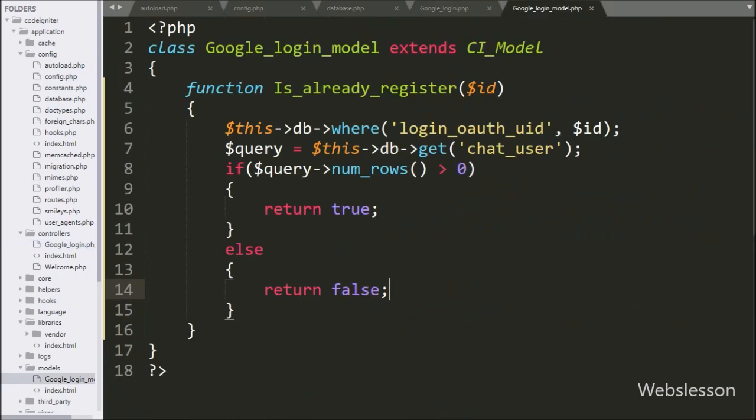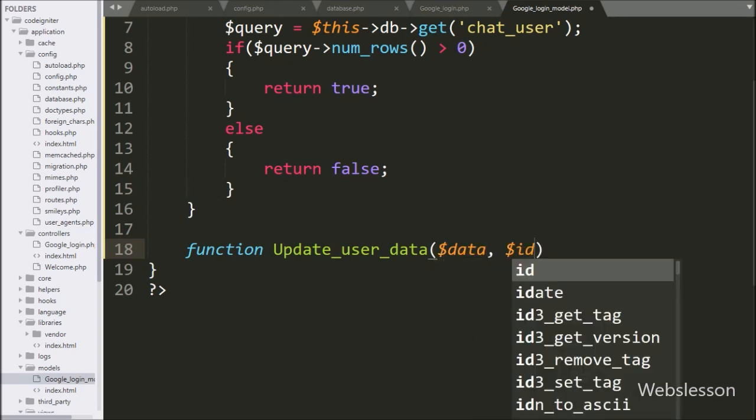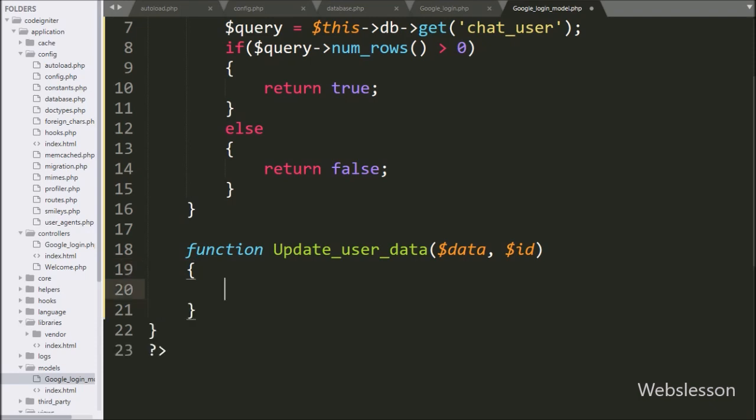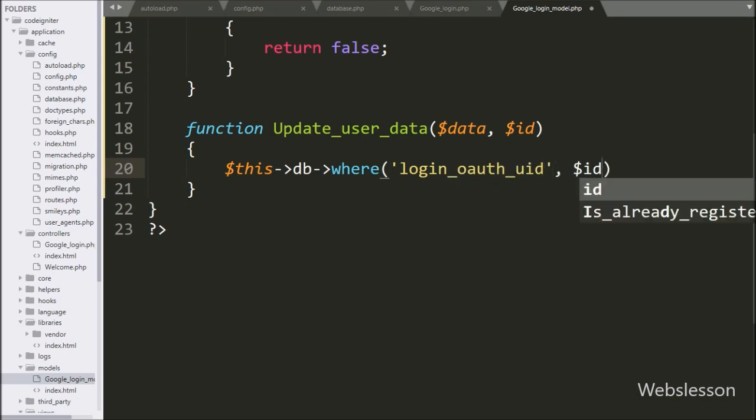Now we go to the Google login model, and here we make the update user data method, with two arguments like the $data variable and the $ID variable. Under this, we have written $this with the database object, with the where method with two arguments. In the first argument we have written login ID, and in the second argument we have written the $ID variable.